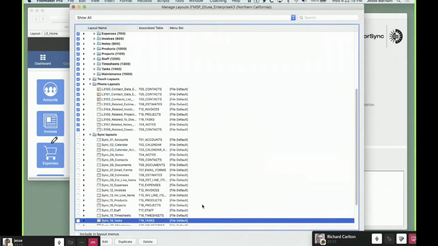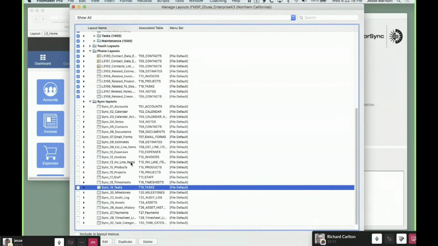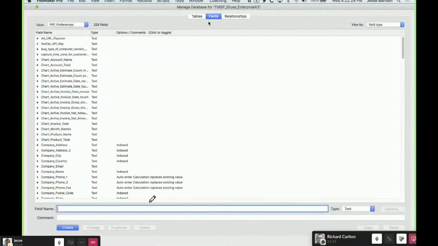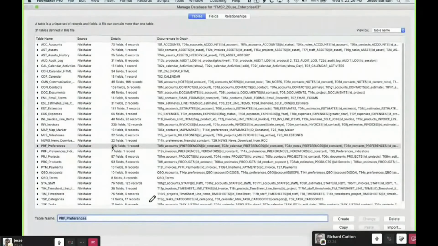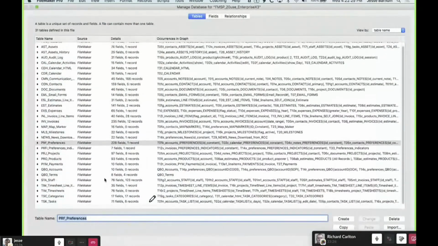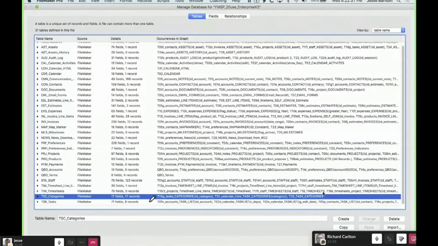So I'm going to, what was that? Was the QuickBooks terms table. Oh, we're not even syncing that table. I picked one that's not one that we decided we had to sync. Let me find another one. Okay, let's do categories.